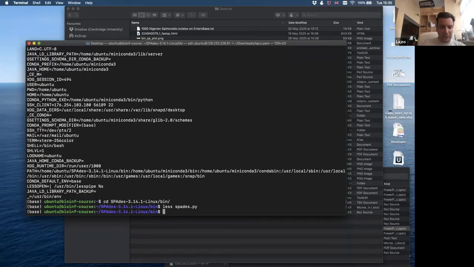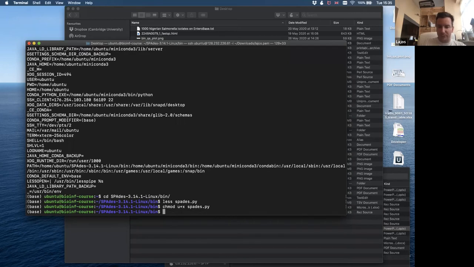Okay, it will work like that. So do this with me, Chioma, please. Go into your space 3.14.1 Linux and bin folder and say chmod u+x space.py. So we made it executable now.